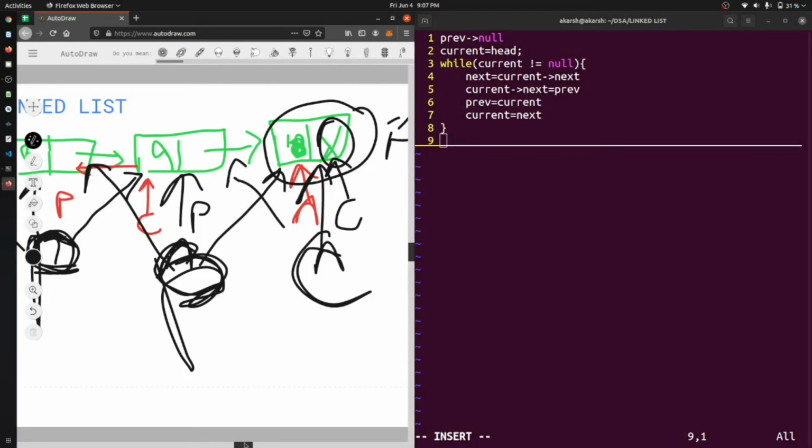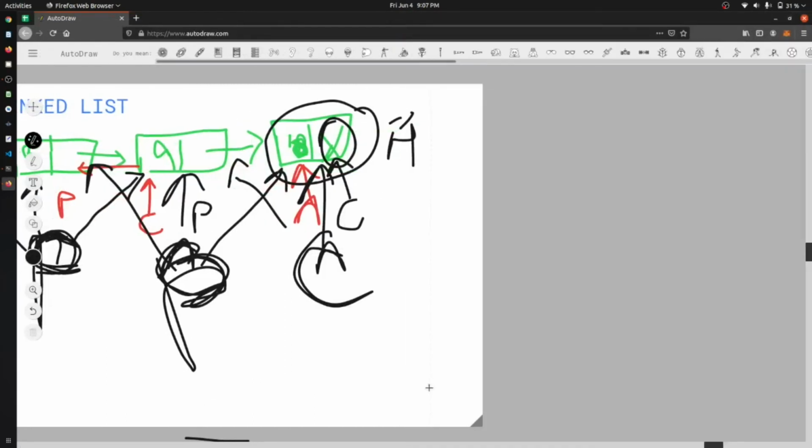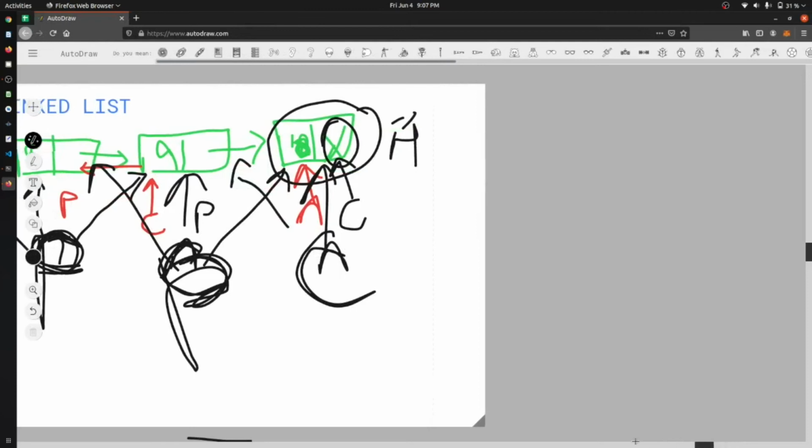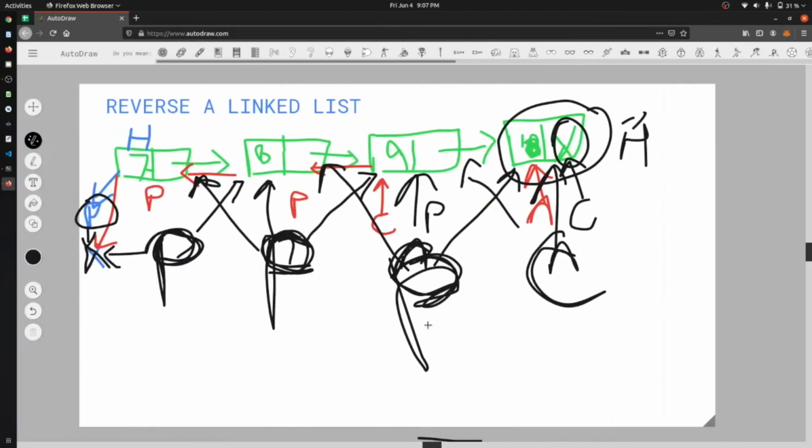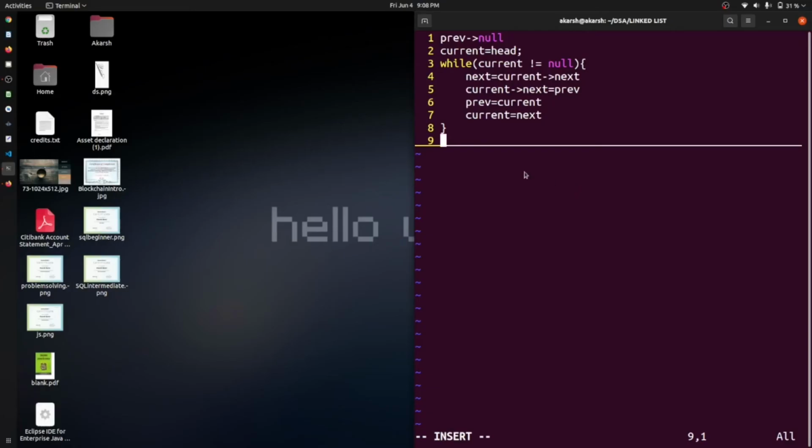So let us start some simple coding so that you can also understand. I hope that this was easy enough for you to understand how this is currently happening. Okay, so let me type the code.